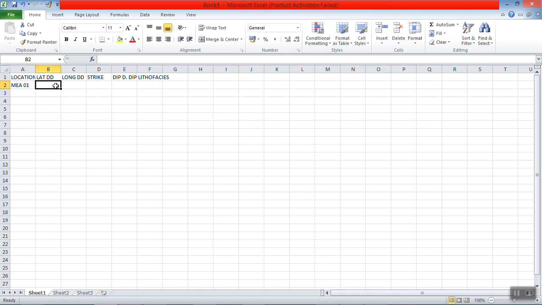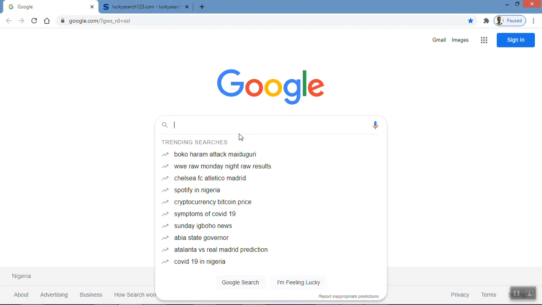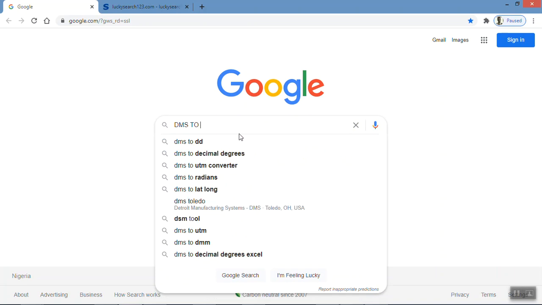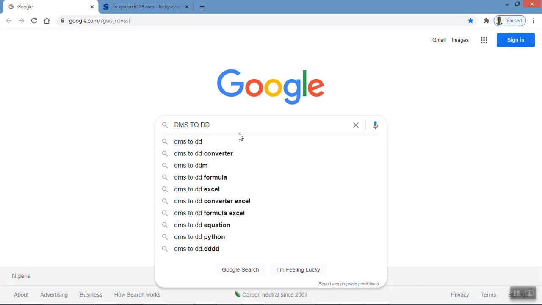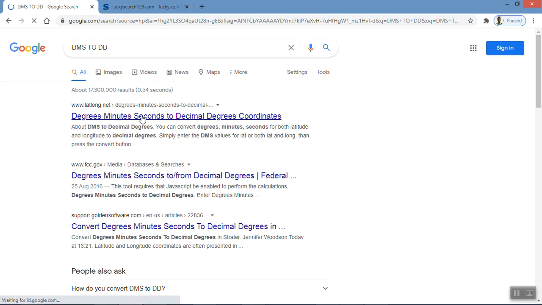So for latitude DD, you've known latitude mostly in degree minute seconds. So what you do is you go online and convert it. Let me show you how to do that. Pretty simple. On Google you just search DMS to DD. Pretty simple. Enter this first one. I always use this.